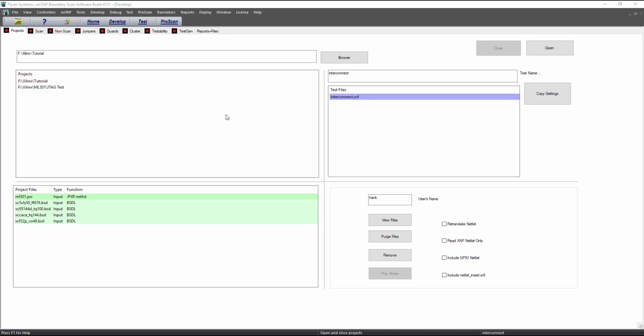Hello. In this video we will develop a cluster test. That is a test that checks non-boundary scan parts using boundary scan pins. And we will do it by specifying a test name, for example, switches. We're going to call this switches because this test monitors the activity on some switches on our target PCB.